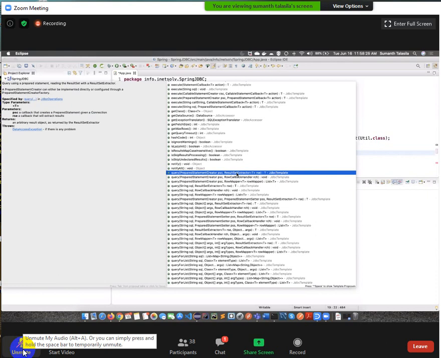Okay. How many implementations do we have to do? Is only one implementation sufficient, or do we have to do multiple implementations? Two implementations. Yes, we have to provide two implementations. What two implementations? Prepared statement creator and result set extractor. We have to supply the prepared statement creator as well as the result set extractor.